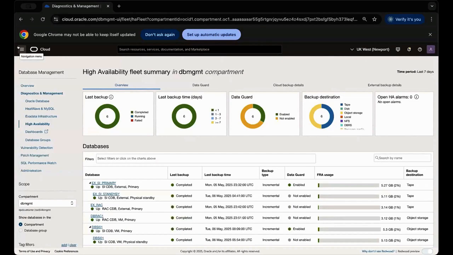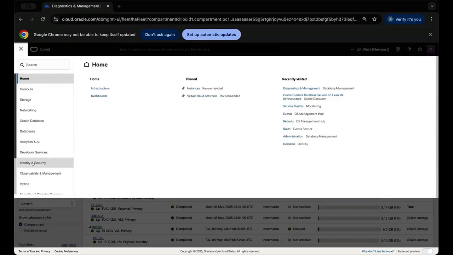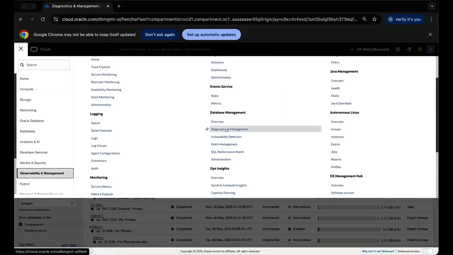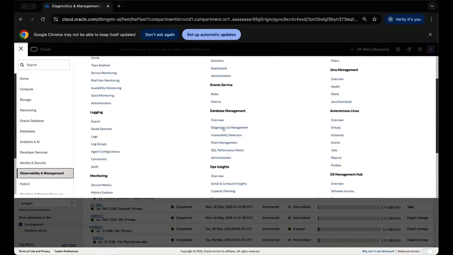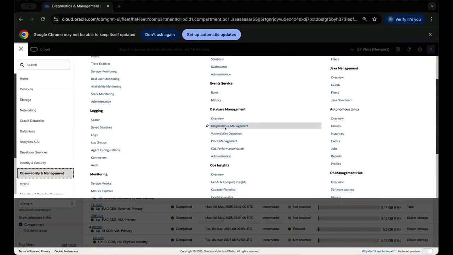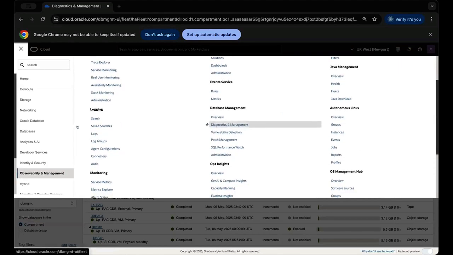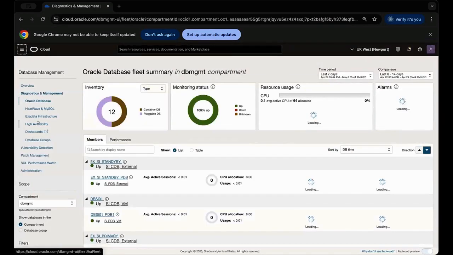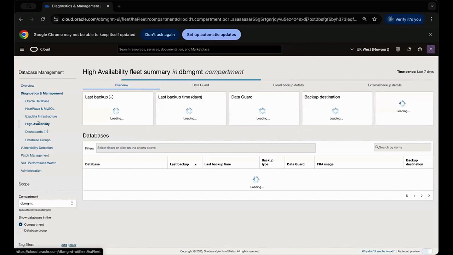Hi, I'm Srikanth. I'm going to demo high availability fleet and key concepts in the high availability and Data Guard area in this presentation. To go to the database management service, it is under observability and management. Under database management, we have a few sub features. This feature comes under the diagnostic and management area, where we have the high availability section.